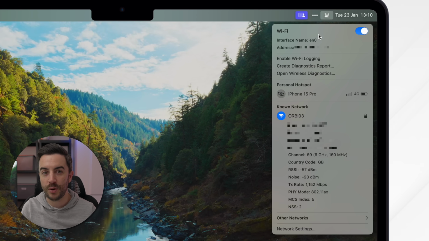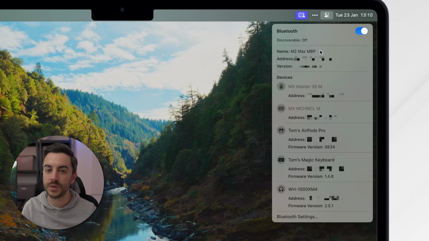Play around with that Option key in Control Center as it opens up some additional options that you wouldn't have seen if you just clicked. For example, if you press and hold the Option key before clicking on Wi-Fi, you'll see much more in-depth Wi-Fi information. The same goes for Bluetooth.